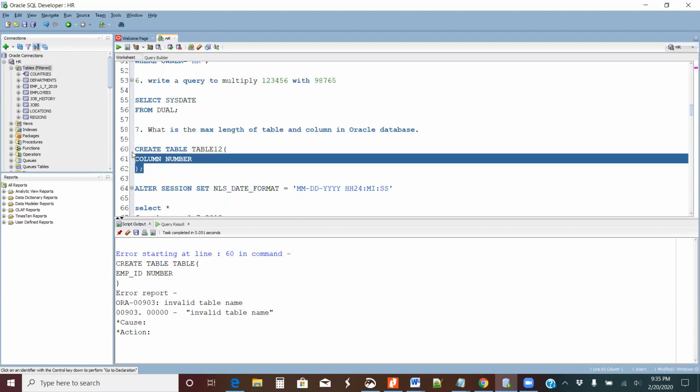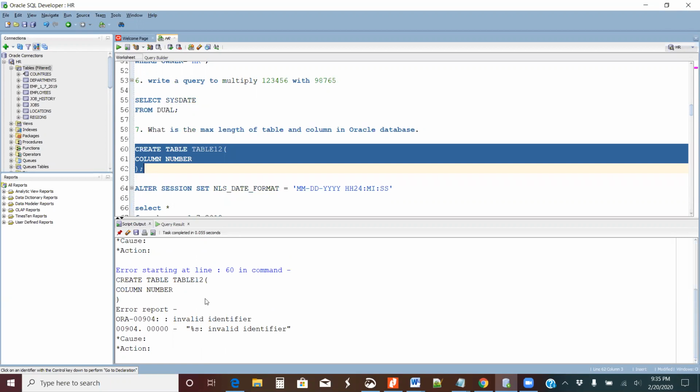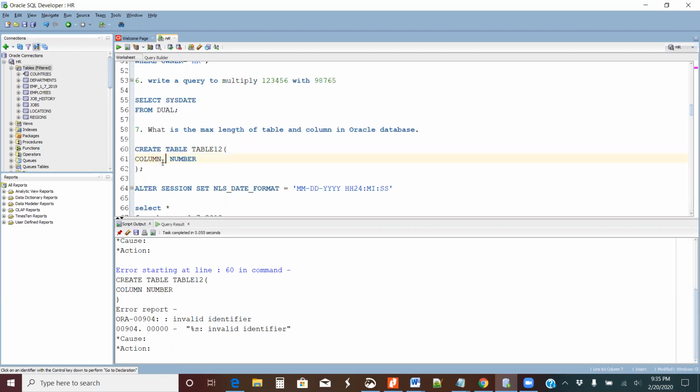Execute this. Once again, it will not let you. It will say this is an Oracle reserved word. Okay, just type in column underscore 1 or column 1. Okay, now execute this.